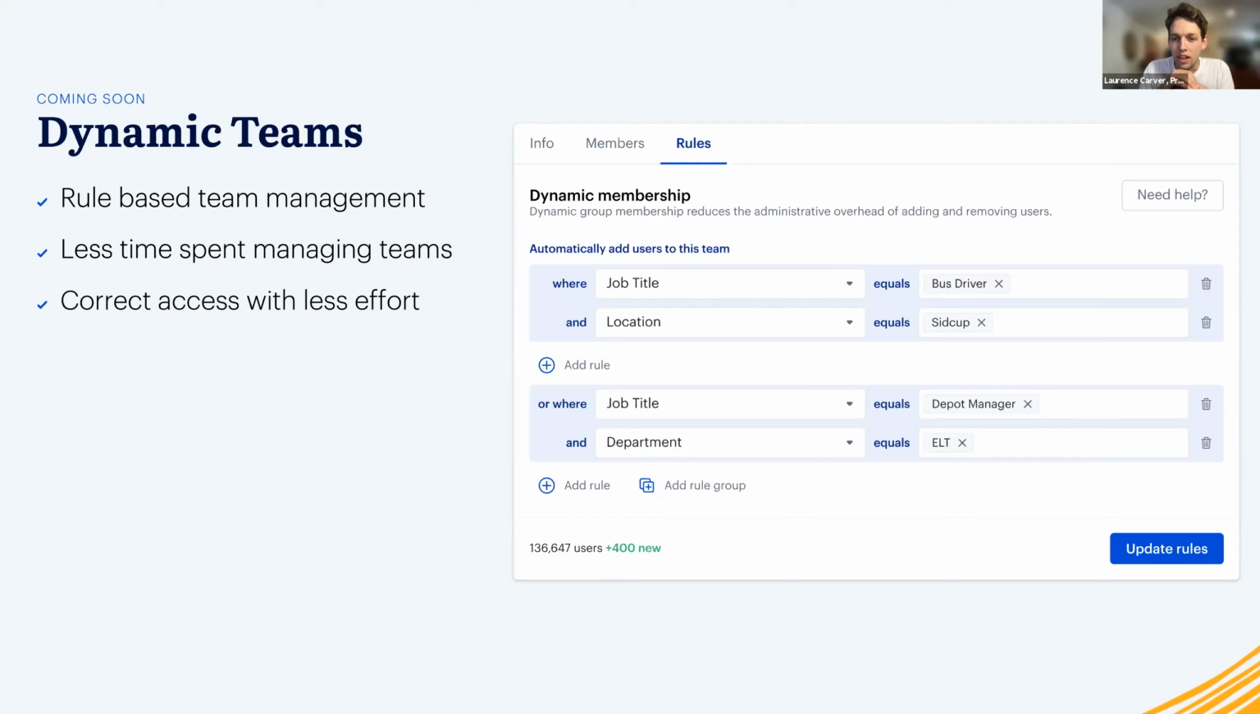So I guess the benefit here is saving admins time, but the flip side of that is it makes sure that those engineers in Grand Rapids have access to everything they need all of the time. When you add someone new to the company, you don't have to go and make sure they're in the right teams. As long as they have the right job title, the right location, or some other rules you can set up, they'll be there. They'll have access to everything in Feed and Hub that they need.